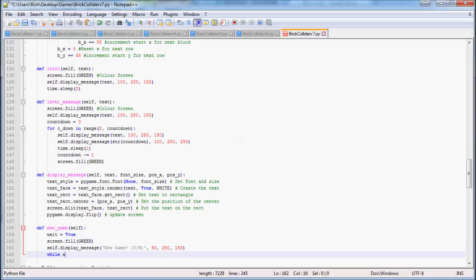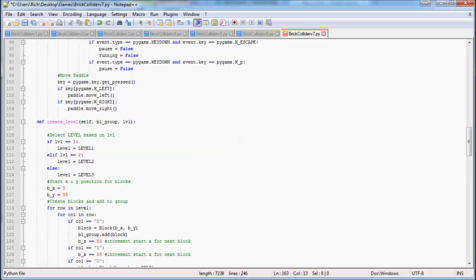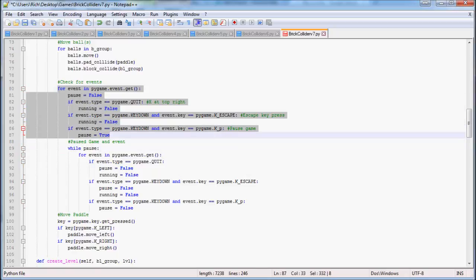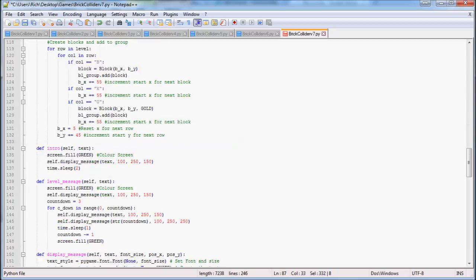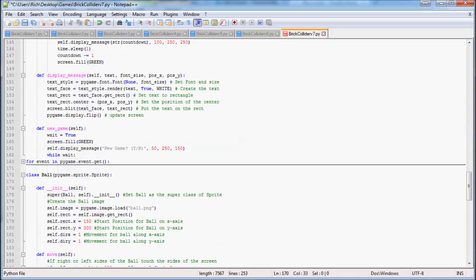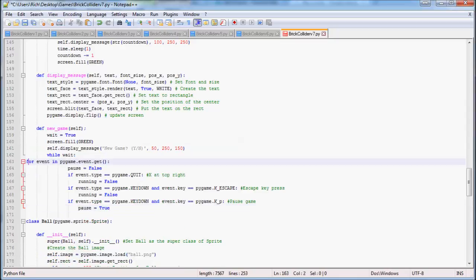So while wait is true, it's going to wait until we change the parameter here. We're going to look for some events. It'll be basically the same events that we've been waiting for in the main loop. So we should just copy these and bring them down. We'll just change them as we go along. Down and paste. Oops, tab that across once more. There we go.